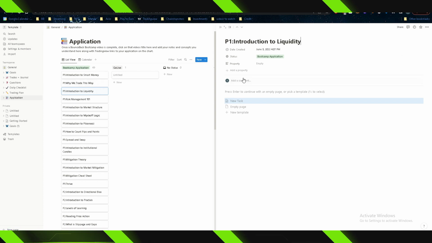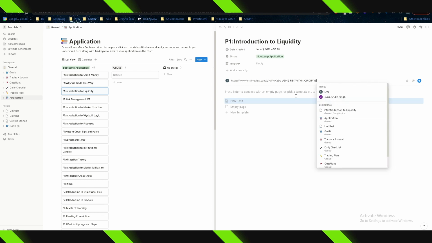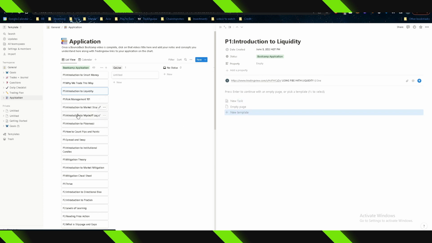I can then go in here and add a comment. So I'll put the chart, and then you can add a little note if you want to, using fibs with liquidity. Once you've done this, when you drop charts, make sure you tag me. So put @. You can search up @ and then it'll pop up a little menu, and then you type Siva. This way, when you drop these charts as you go through liquidity, wick off, whatever video it is, you can start adding these.